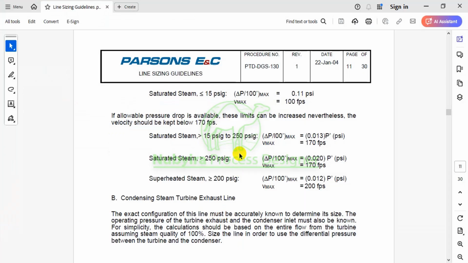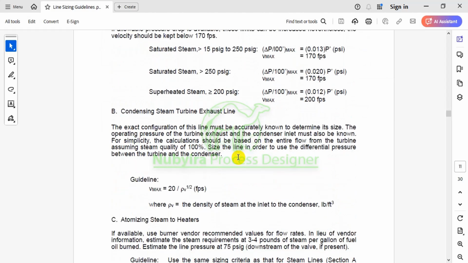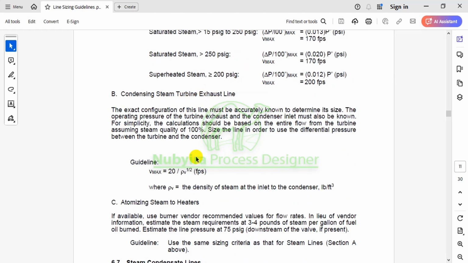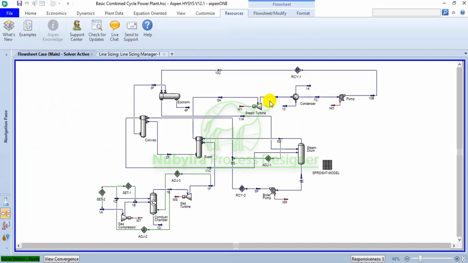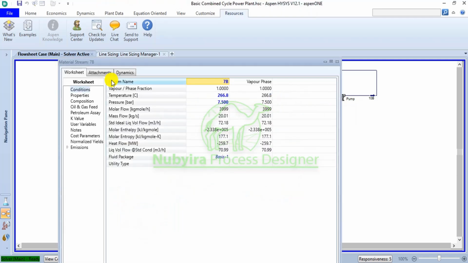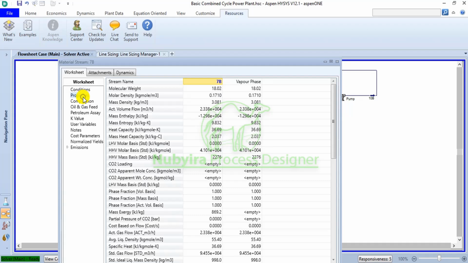Then the third one is steam condensate. Steam condensate is condensing steam combined exhaust. So it is based on 20 divided by rho v raised to power 0.2, where rho v should be the square root of rho v, in flow per second. You look for the steam condensate stream, and I'm going to look for the minimum density. So the minimum density is this.